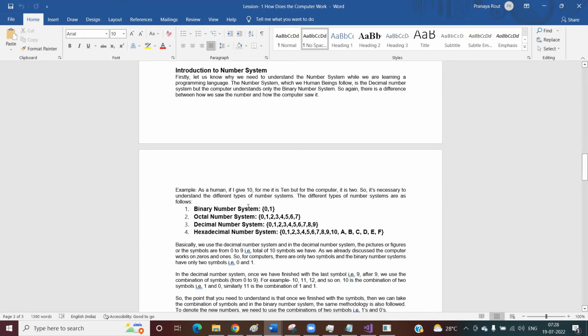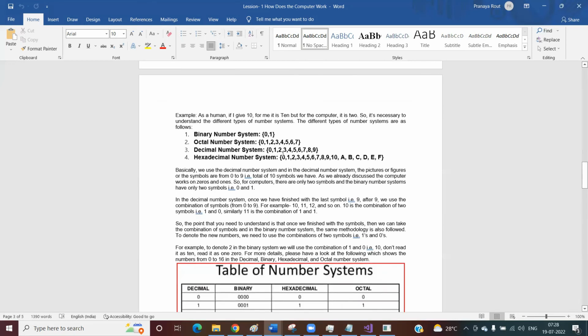The same thing happens in the binary number system. In binary, 0 means 0 and 1 means 1. Then how do we represent 3, 4, 5 and other numbers? This is possible by using combinations of digits. See how we see the numbers and how the computer sees the numbers. These are two different things. We as human beings follow the decimal number system. The computer, as a machine, follows machine code, or you can say the binary number system, or 0 and 1. So we need to understand what the binary number system is and what the decimal number system is.